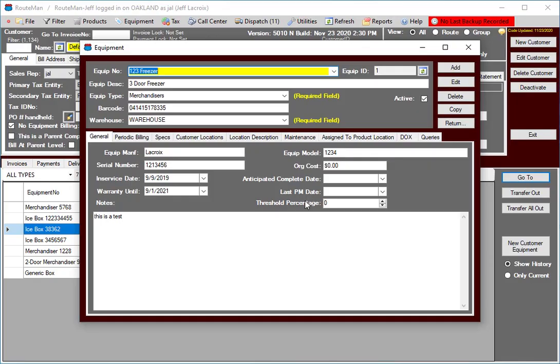And the threshold percentage I don't believe is actually being used at this point, but was created to allow us to set a threshold where once quantity of product in this piece of equipment reached a certain threshold, it generated an order. You have a spot to put notes down here that have to do with this piece of equipment in general, okay? And so you could have something that has to do with the description of the box or something like that.